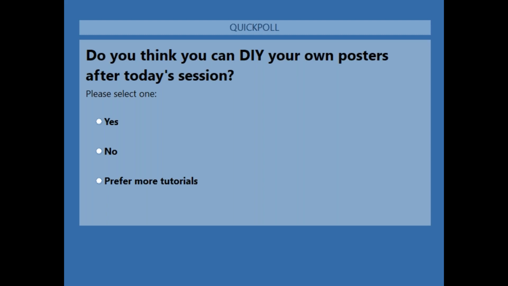If you are interested to know more, maybe have a longer session, maybe we can arrange another webinar where we can show you how to make other types of images. Okay, I think we have all the votes coming in already.